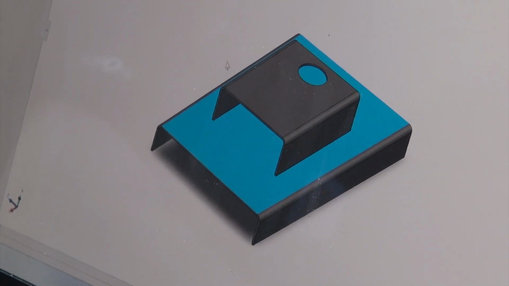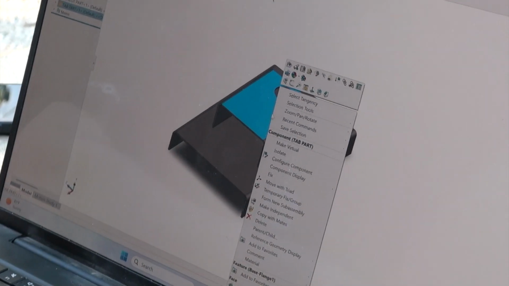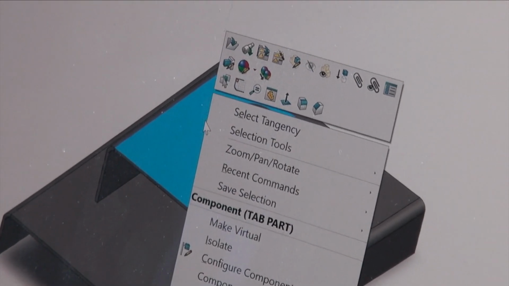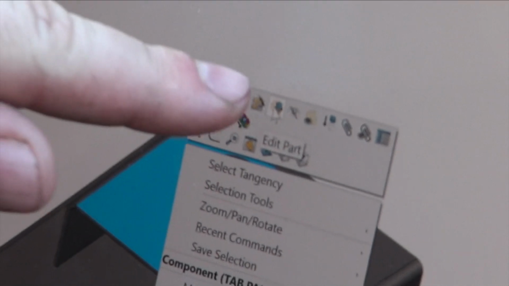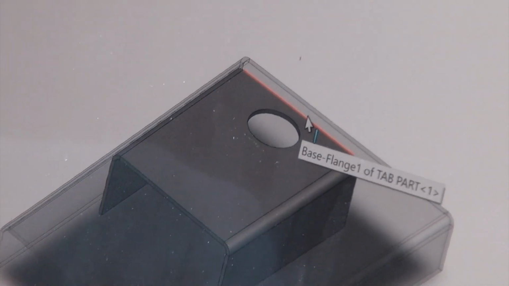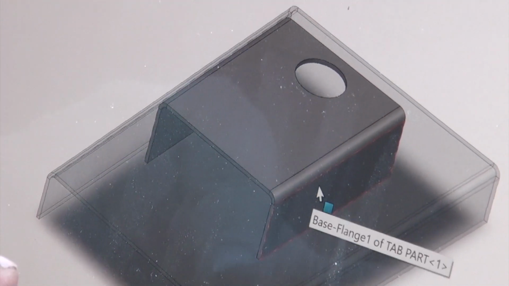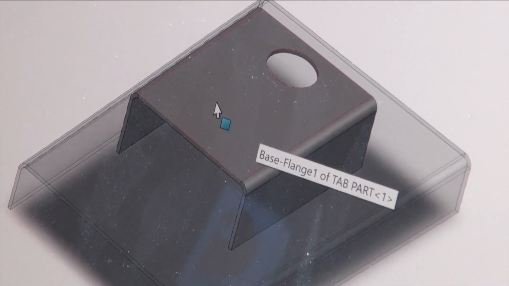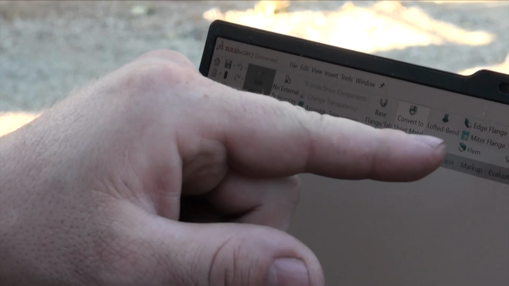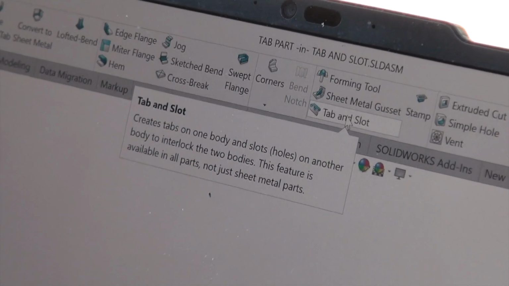To do so, what we're going to do is we're going to right click on the part we want to add tabs to. So we're going to edit this part in place. You'll find that here under the edit part button. Let's go ahead and click that. And now you'll see our assembly is just focusing on the part that we're editing. From here, we're going to click up to the sheet metal tab, which we're already in. And on the sheet metal tab, we're going to find the thing called tab and slot. Go ahead and click that.